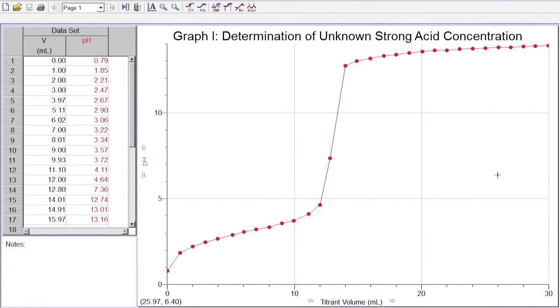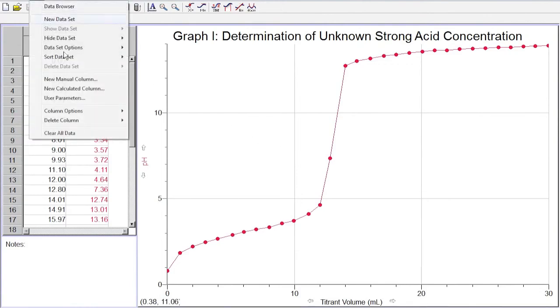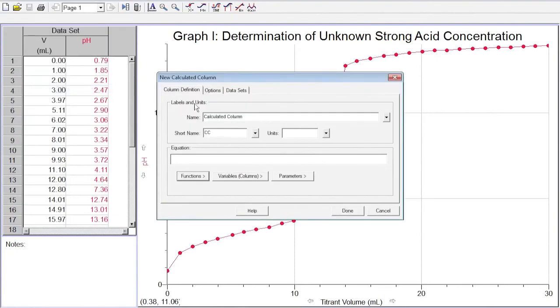Finally, let's see how you can add a calculated column to your data table. For instance, with this titration data, I would like to find an inflection point, and I'm going to use the second derivative of the pH data to do it. Let's select Data, New Calculated Column. That'll bring up the Column Definitions tab. And here I'll simply name the column.